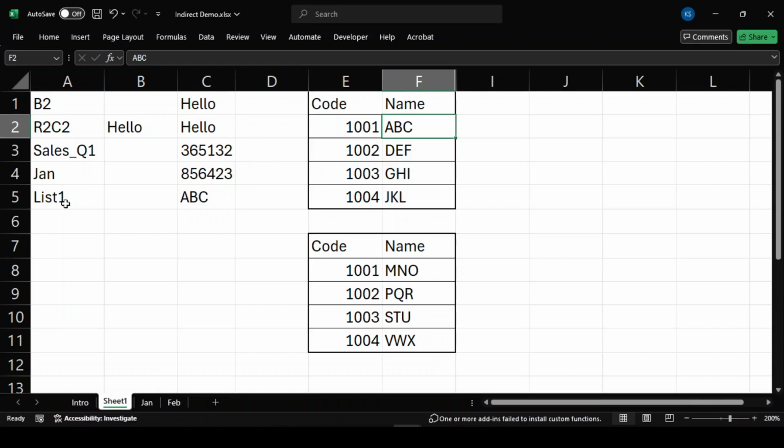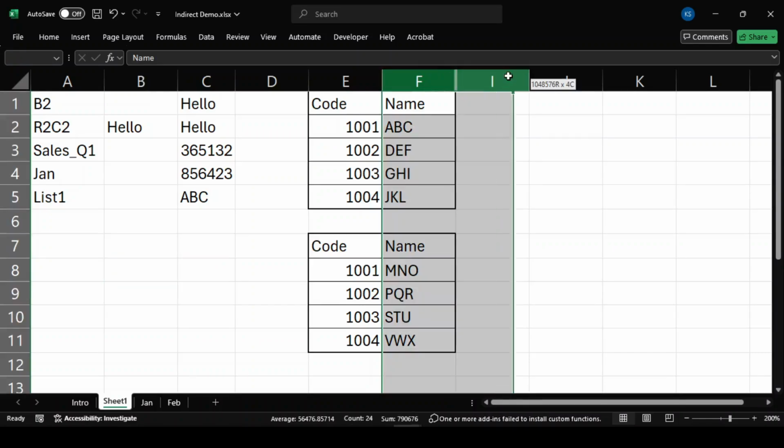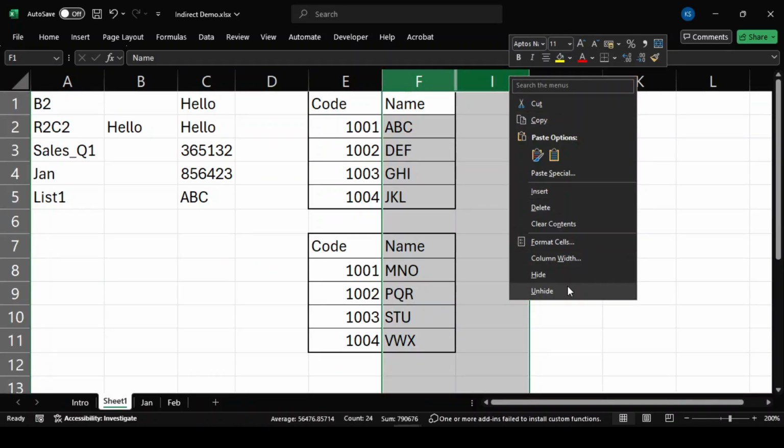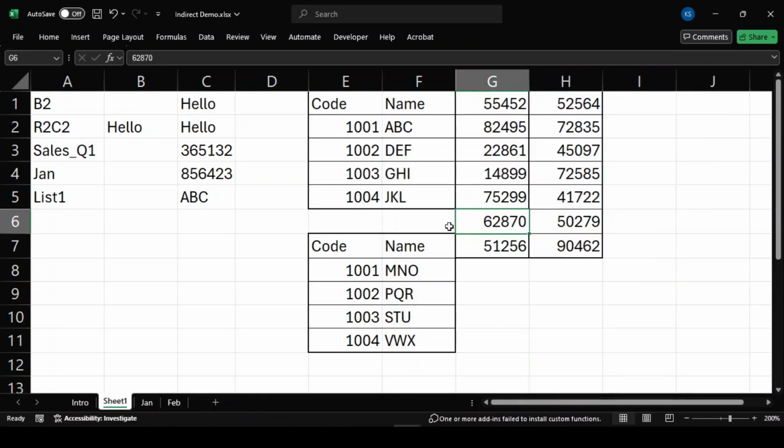By now, you would be finding INDIRECT a powerful function, but there are a few limitations to this. This is a volatile function. It recalculates every time the worksheet changes, which can slow down large workbooks, and it is difficult to debug. If the reference text is incorrect, it returns a #REF error. To avoid issues, always verify your reference text and use INDIRECT sparingly in large data sets.